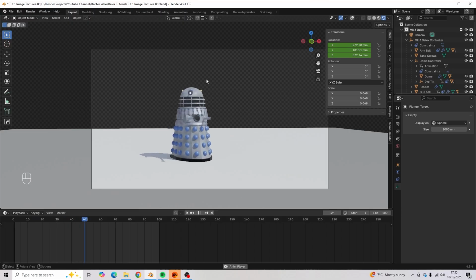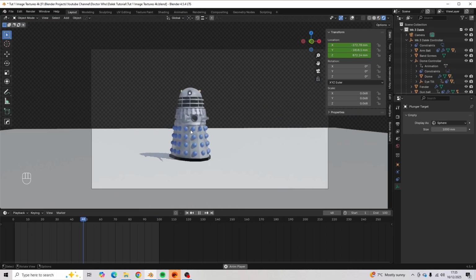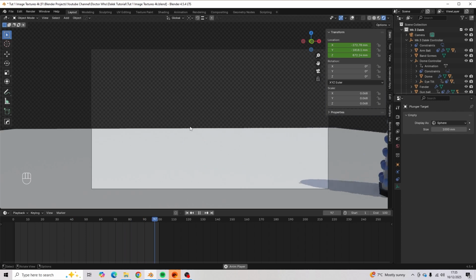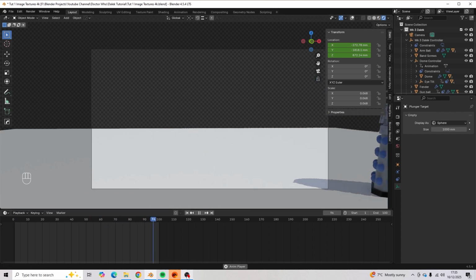And in our last tutorial, we're going to animate the emission of the lights, so it'll blink in time with you talking. And then you can combine all of those elements together, and that should be it.